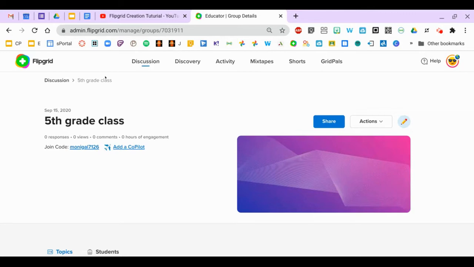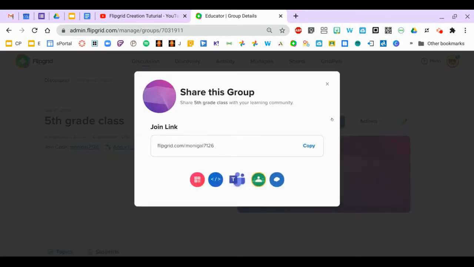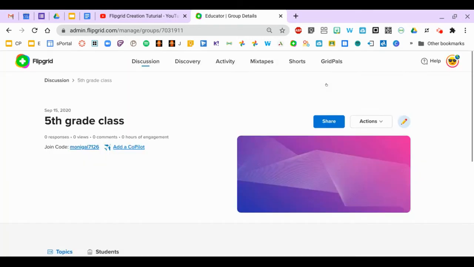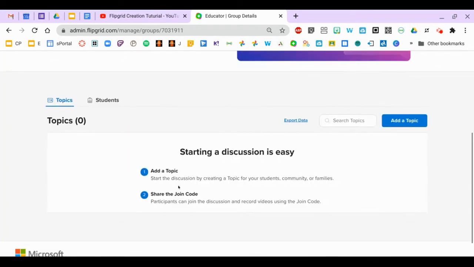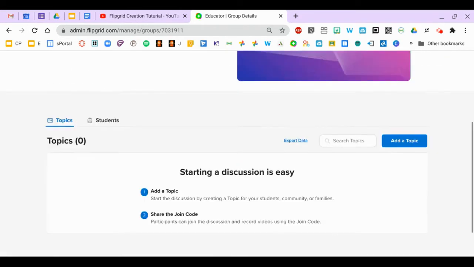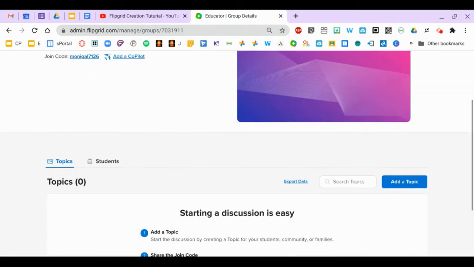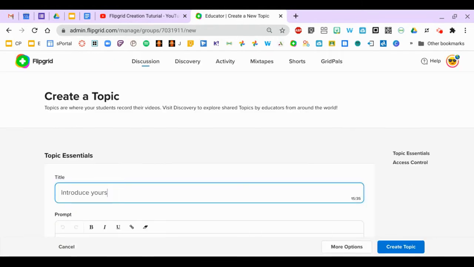And there's my new group that I've created, 5th grade class. There's a share button that would allow me to share directly to Google Classroom. But this group right now has no topic, so it's an empty group. There's nothing that a student would be able to do. So within that group, I'm going to add a topic.